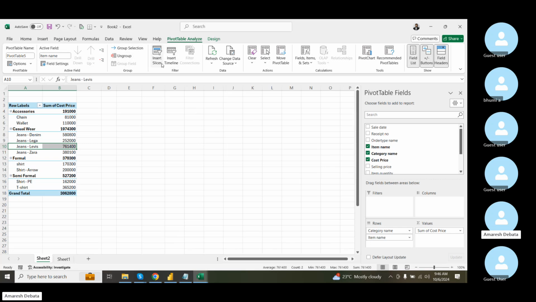Then you have here insert slicer, insert timeline, which is very important. So slicer means what? First of all, this slicer or timeline, these are nothing but your filters. Then what is the difference between filter and slicer? This is again an interview question, and also a fundamental question. So slicers are nothing but filters, but what is the difference between slicers and filters?